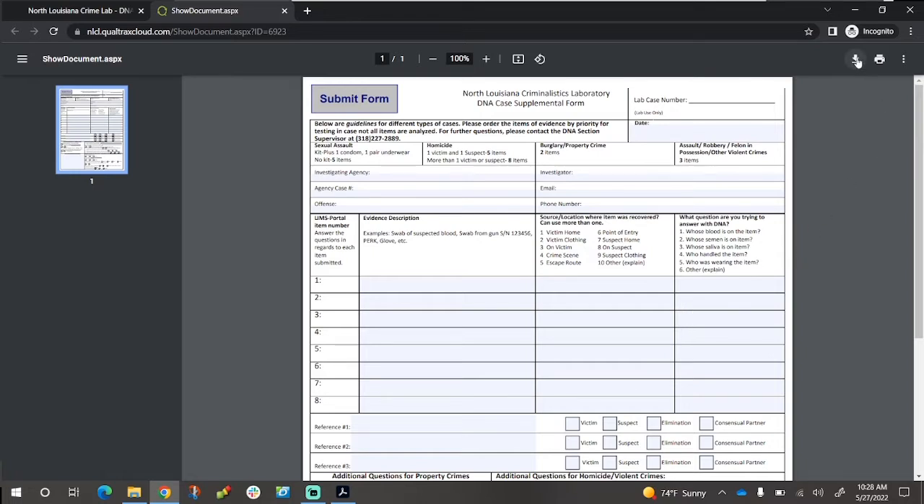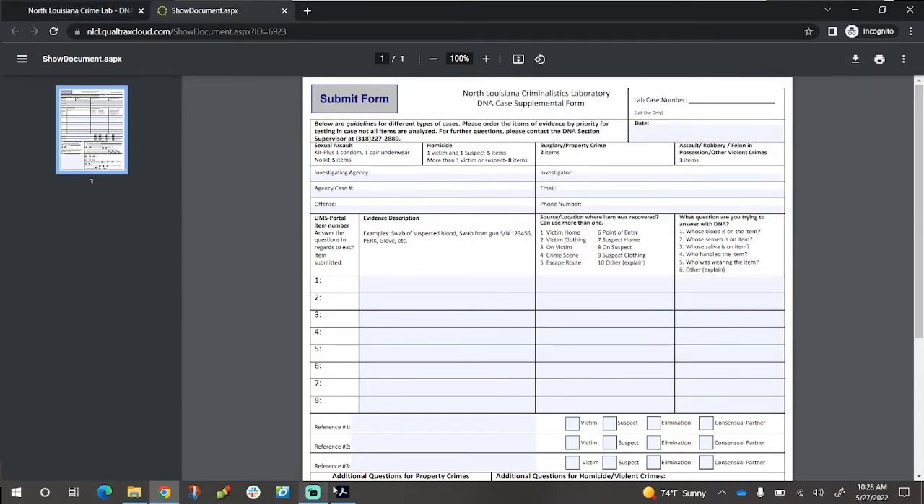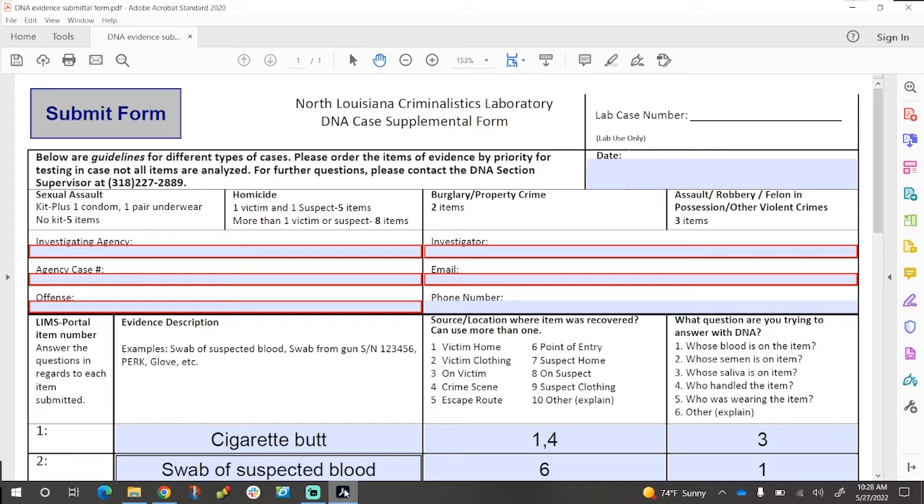However, you will need to download it and save it on your desktop in order to properly email the form once it's complete. So once you've downloaded the form, you'll see that there are several boxes in red. These are going to be boxes that must be completed. So this is including all of the important information about your agency, who is in charge of the investigation, and this would be who our DNA analysts can contact to ask questions.